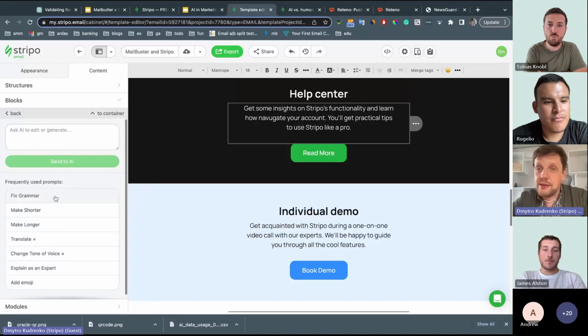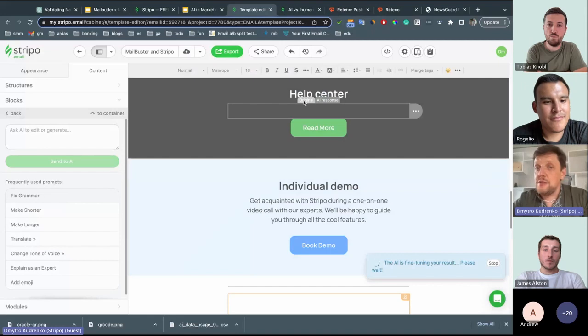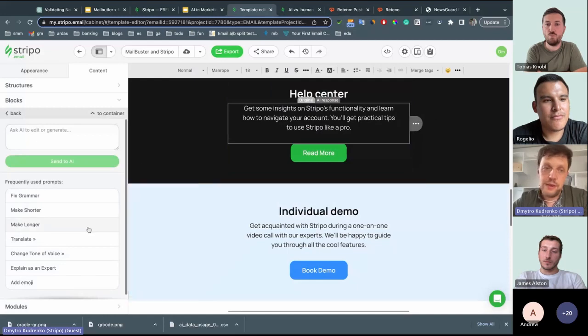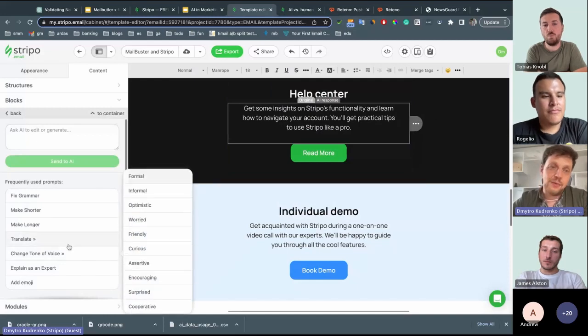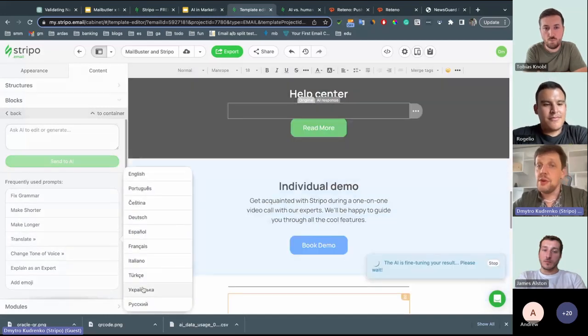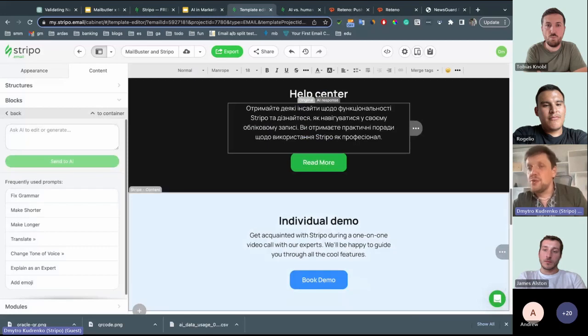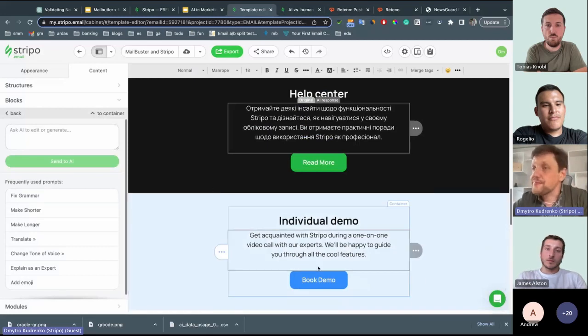And I want to fix the grammar, and it generates and suggests "Learn how to navigate." So you can leave the response, or you can continue with the original version if you want. Okay, I want to leave it, but really I would like to translate it into Ukrainian, and it's easy. So you can very easily do text manipulation.